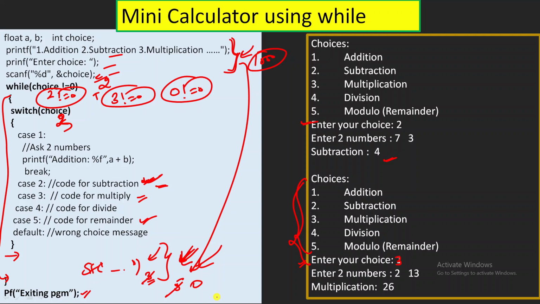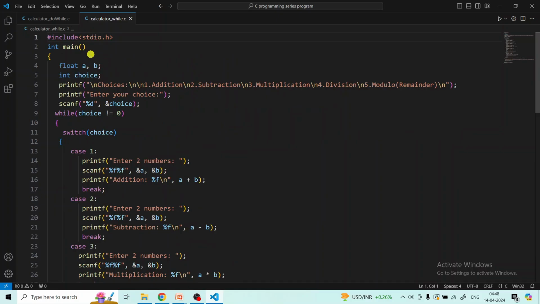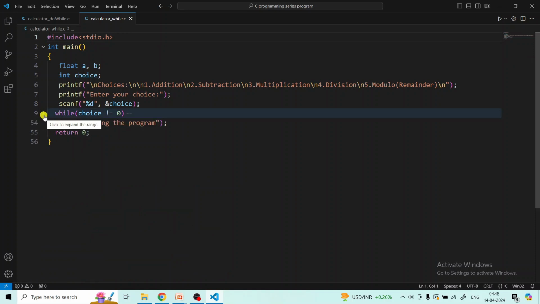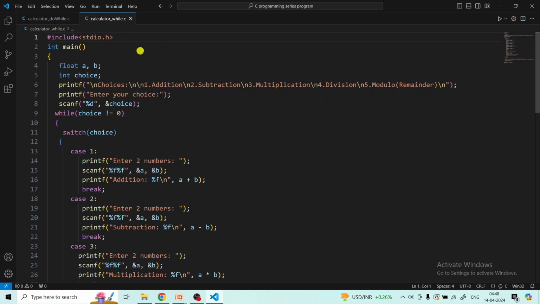So let me show you the code and then we will end this video. So this is the code using the while loop. Same code, this is the while body, so this is the program.